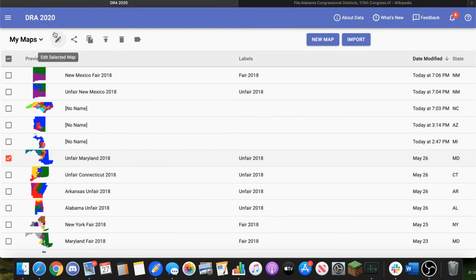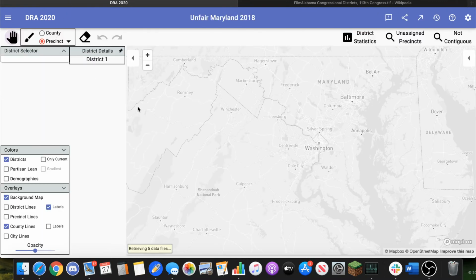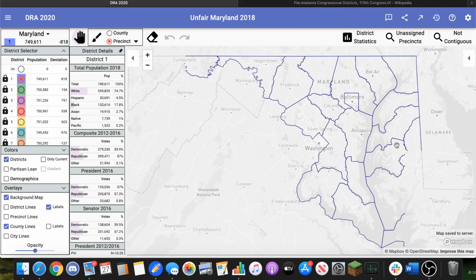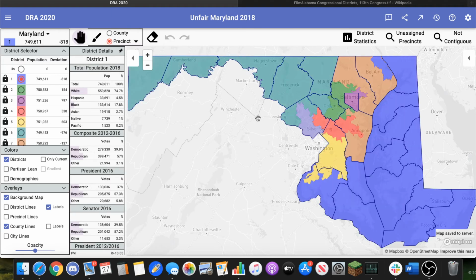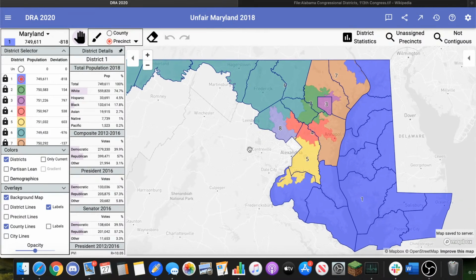The unfair Maryland is very similar. Andy Harris is kept in his seat. They gain a seat in the north of Maryland, where they should. And then the 7th district just snakes around Annapolis and Baltimore suburbs. And Republicans win there as well.